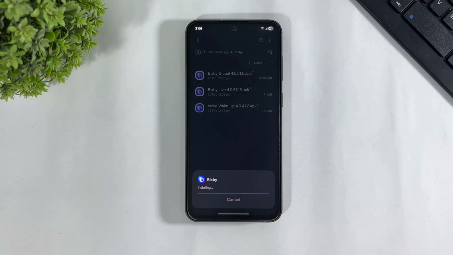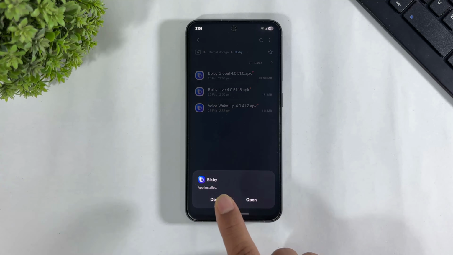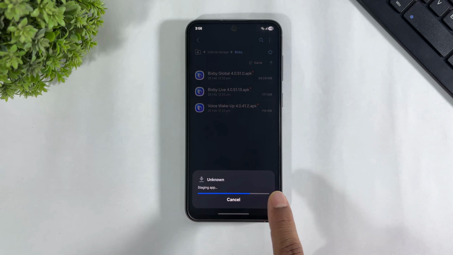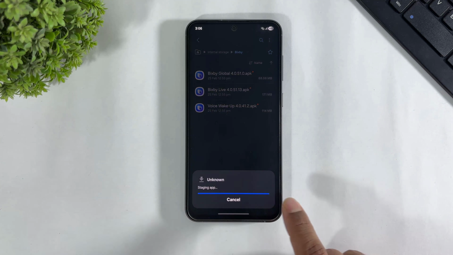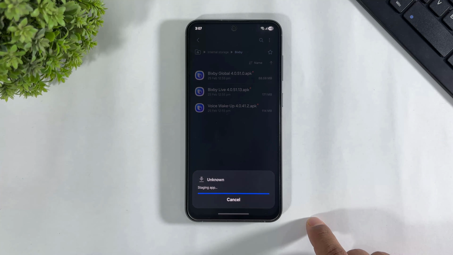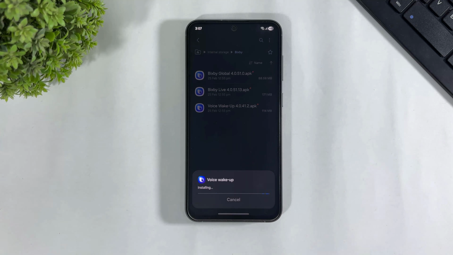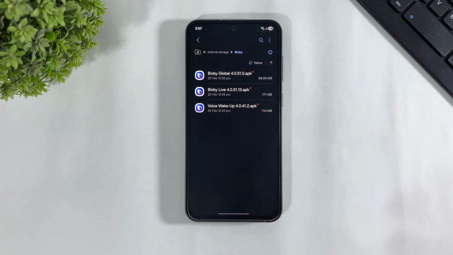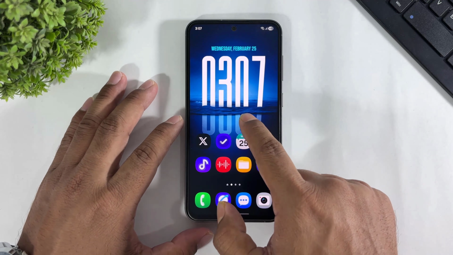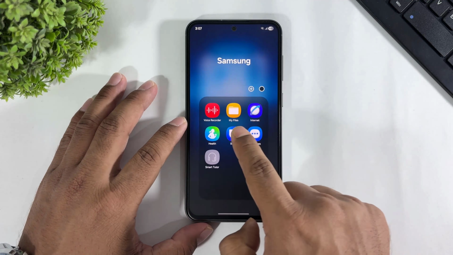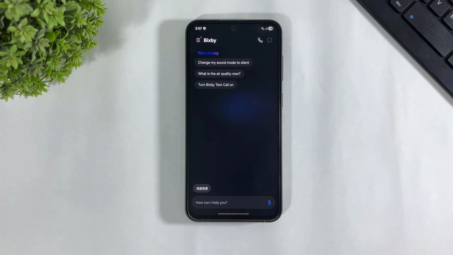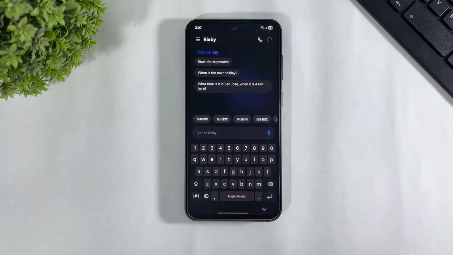Look at this. Now both these APKs are installed on my Galaxy device. Look at this. The new Bixby is installed on my Galaxy device.